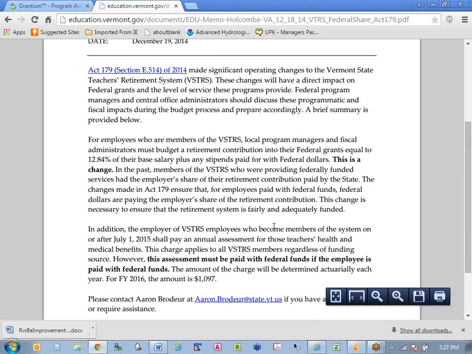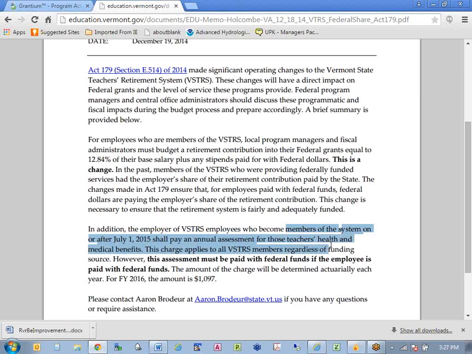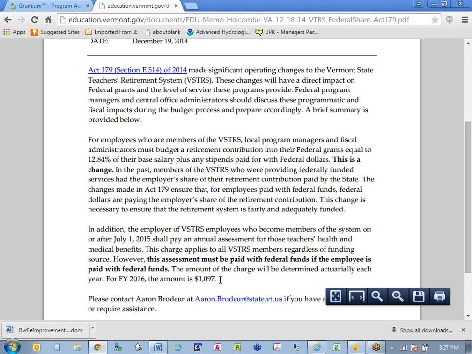1097, and it's for people who I'm looking at the memo and I'm showing that now. It's for people who become employees who become members of the system on or after July 2015. And it looks like it's an annual assessment that they're going to have to pay. I don't know if there's a limit to that annual assessment. You may have heard 5 years. I don't know where you heard that. This memo from Rebecca does say that annual assessment could change every year. And I think the person to really answer that question for you is Aaron Broder, or your business manager.